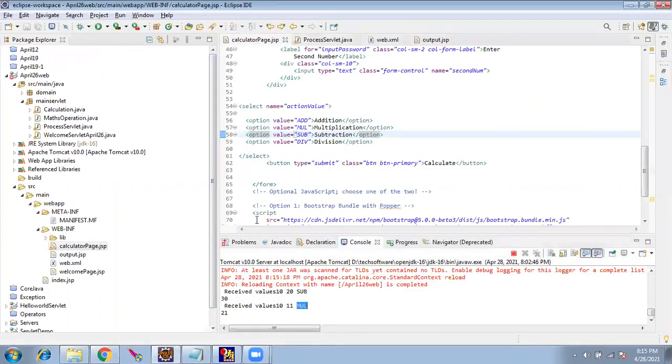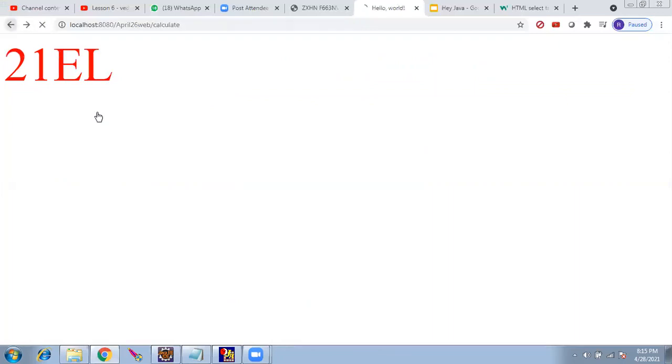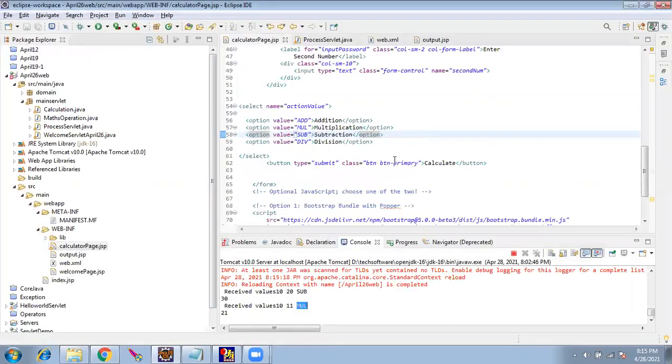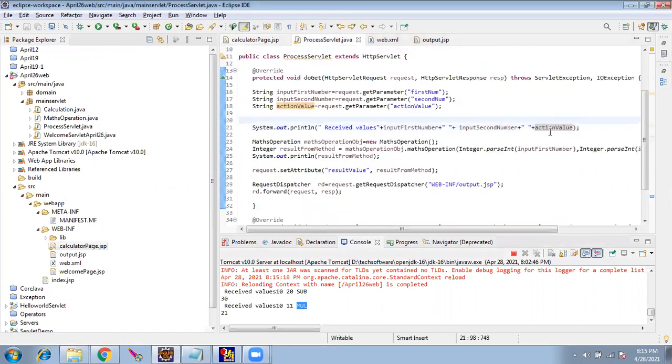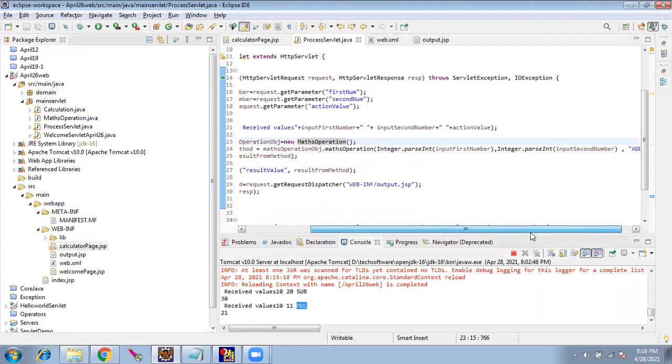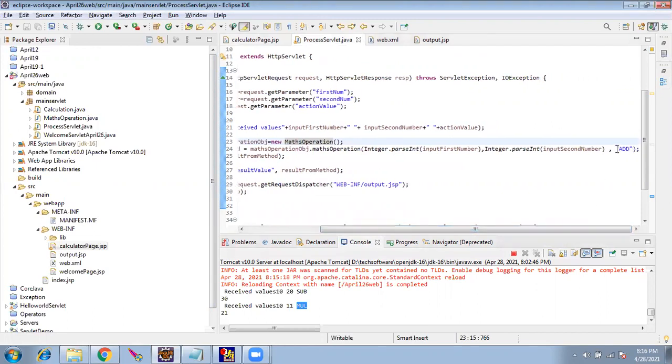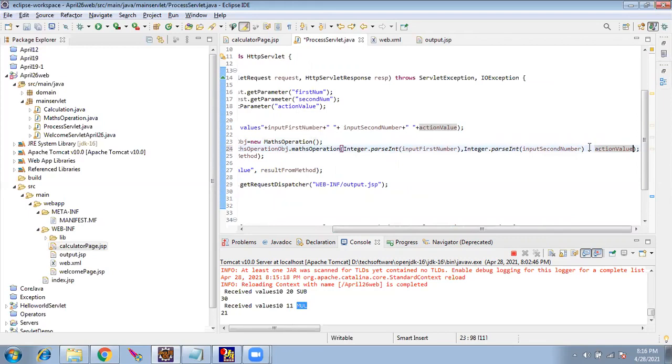So the drop down value, whatever the user is selecting, we are able to retrieve. The majority of the problem is done. All we have to do now is pass this into the method, into this maths operation method. We are already passing add as a hard coded string, so always addition will be done. Instead of that, we will pass the action value here.